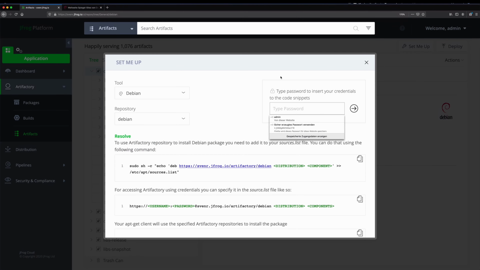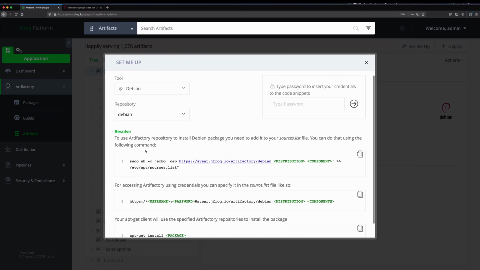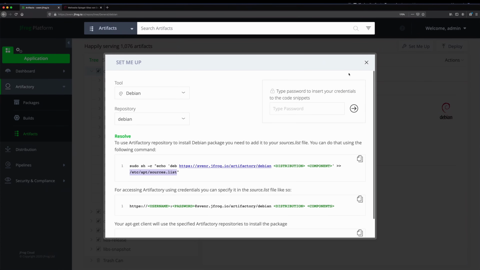Set Me Up is the point. Then you can just select what type of repository you want to have. Here it's pre-selected based on my navigation. It's my Debian repository, otherwise check a different one. And then you will see here, for example, the command for how to add this one to your sources list. And here you see, again, inside this command, the place of this file. That's it. After this, you can just connect, install, and update your system.